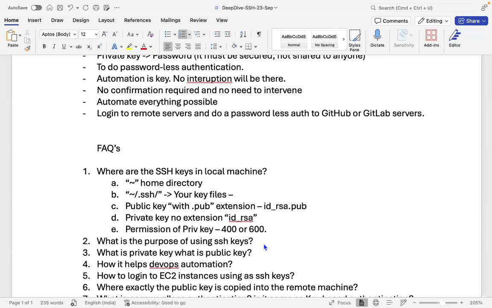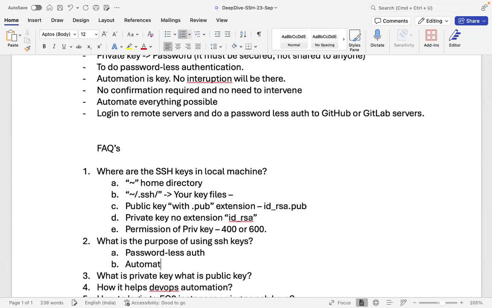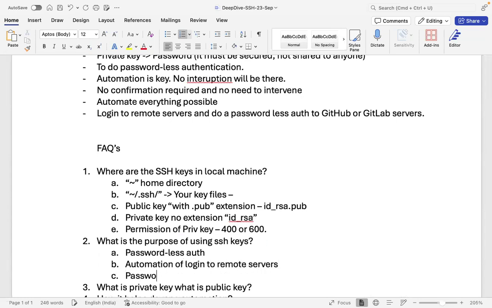What is the purpose of using SSH keys from the discussion we had? To do passwordless authentication. Yeah, passwordless authentication, automation of login to remote servers. Passwordless git push to GitLab servers. Git push or git pull, both. Okay.